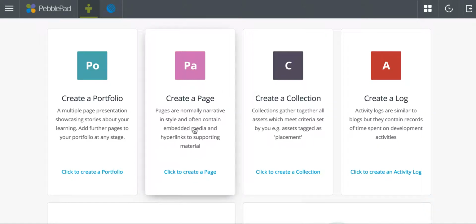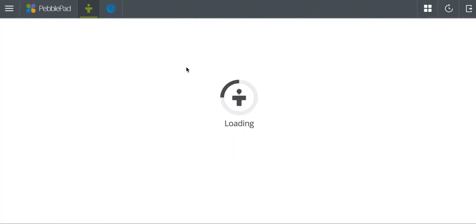This will make the pages much more portable. You can add them to different kinds of portfolios depending on your audience. For example, you might be applying for a job and need a certain kind of portfolio. Maybe you're working on a creative project and need a different kind of portfolio. So if you create your pages separately, you're able to move them around more into different portfolios. Okay, so you're going to click on Create a Page.